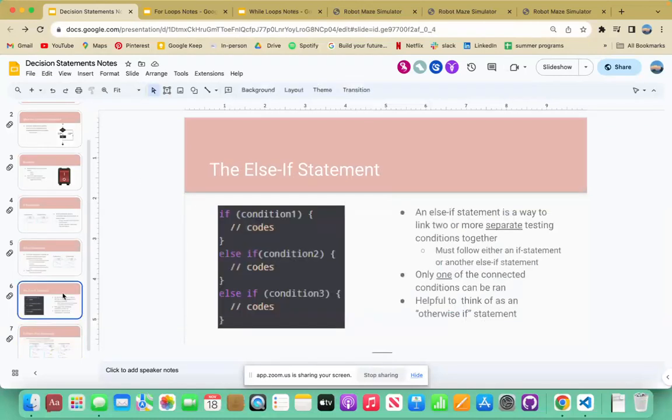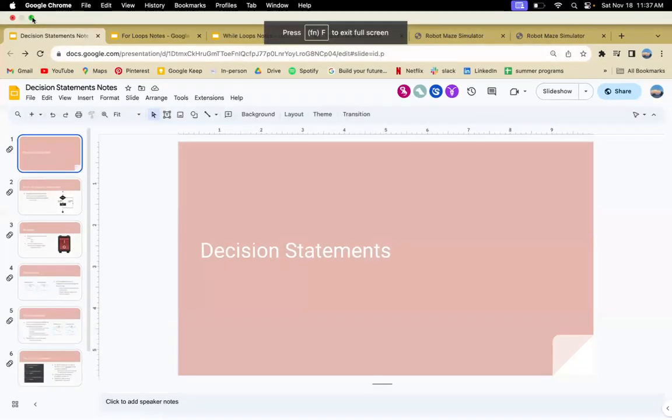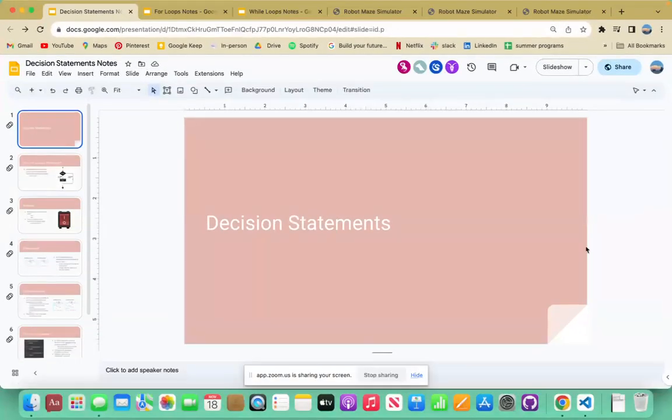And here are some VS Code examples to go along with this.